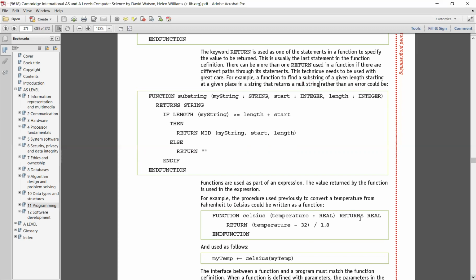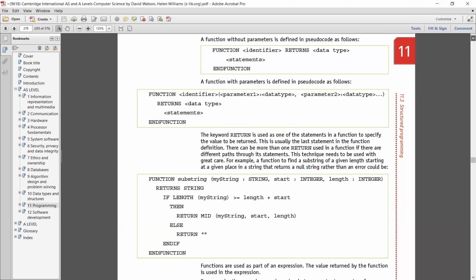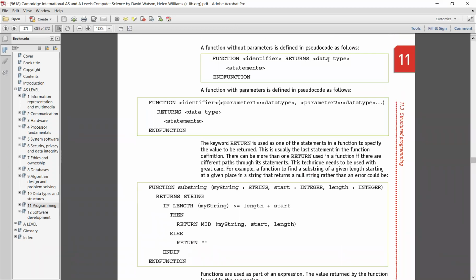So just remember, when we say returns, after returns we always mention the data type, never the value. Values are returned later. So just remember the sequence: returns and data type. This is very important. It is always returns and data type. Fine. So here you will mention returns real or returns string or returns char or whatever. So we always mention the keyword returns and then the data type. Clear? Any issues?